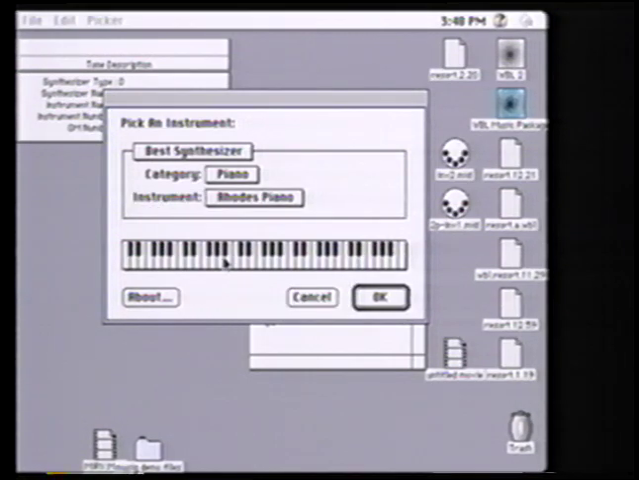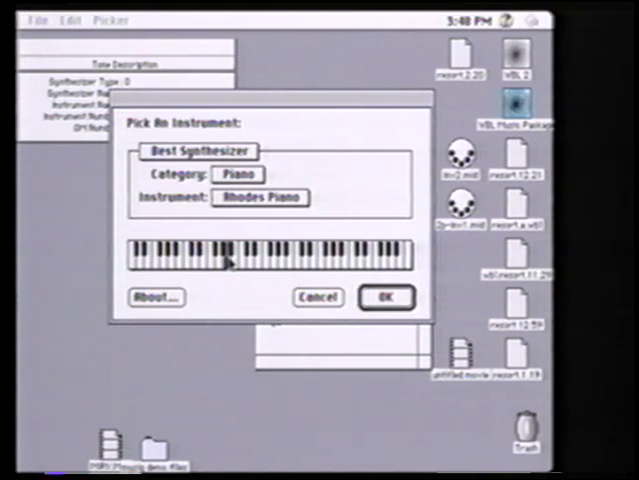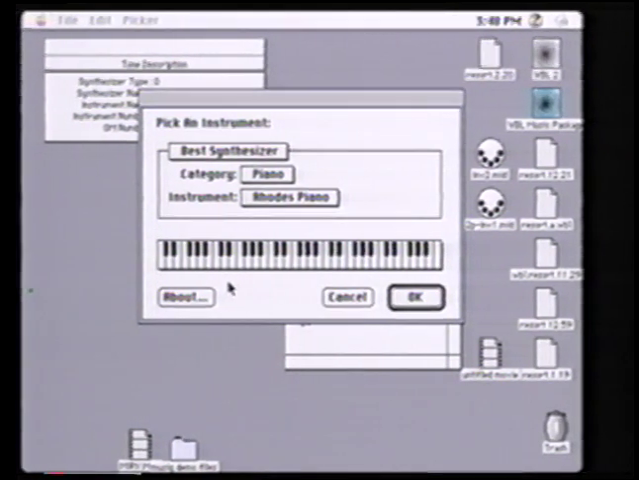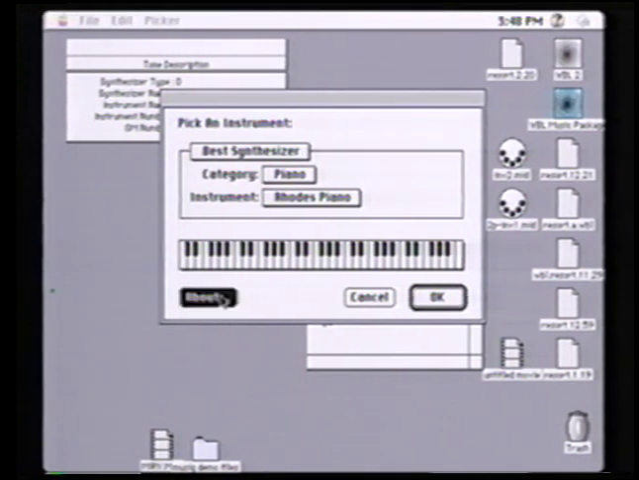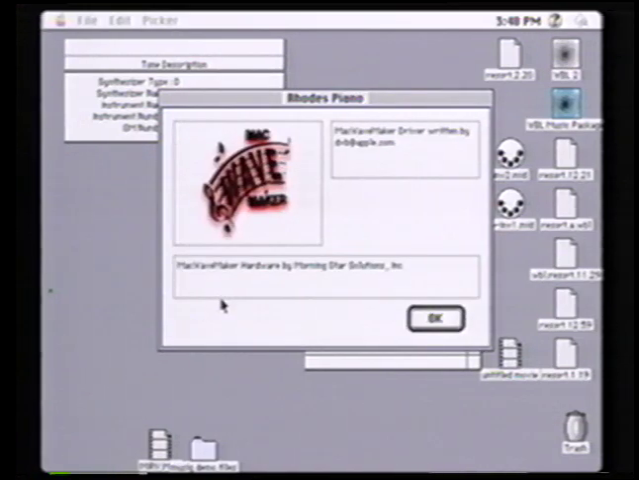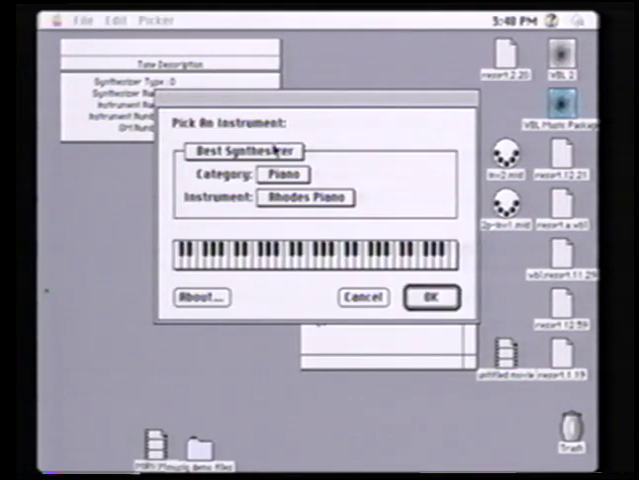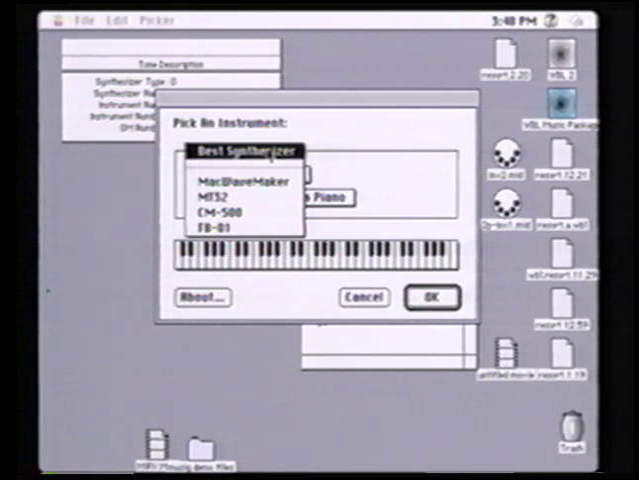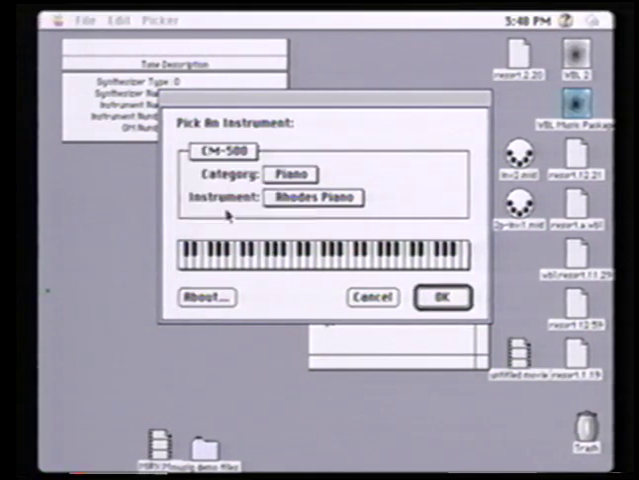So here it's just choosing the so-called best synthesizer, which is in fact the first general MIDI synthesizer that it's aware of. In this case, probably the Mac Wavemaker. We can find out which synth it's actually playing on by clicking the About box. And we see that it is in fact the Mac Wavemaker. We can also specifically override its choice and choose a synthesizer.